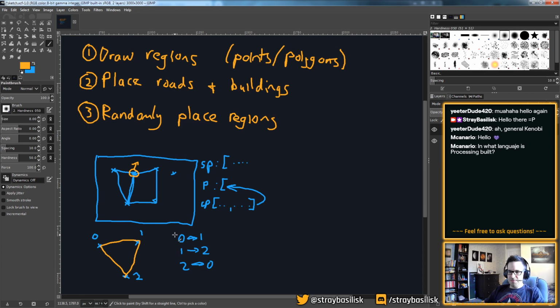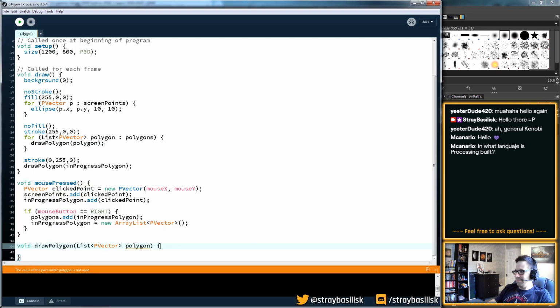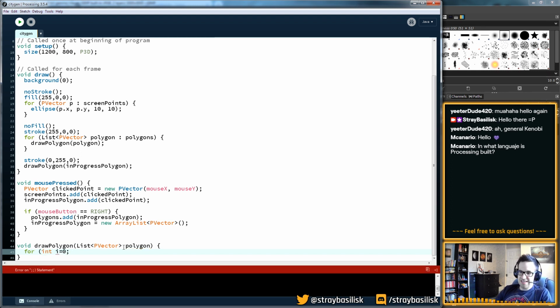So it looks like we're going to loop through every index in this array and then connect it to the next one. The only special case is when we're at the last element, we can connect it back to element 0 here. So what we're going to want is something like, rather than a for each, I'm going to do a for with an index like this.